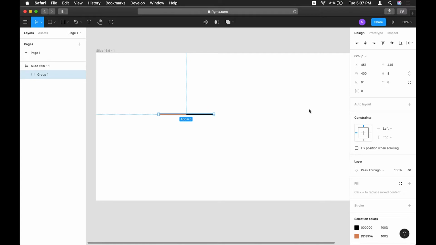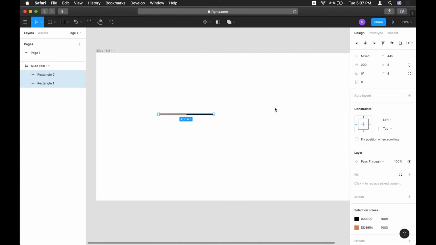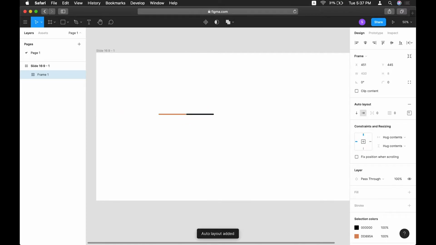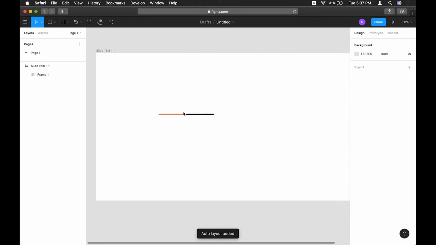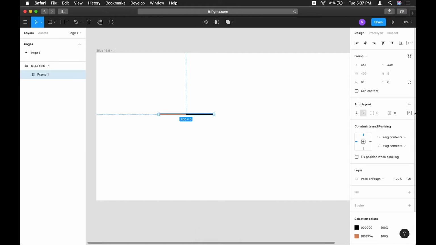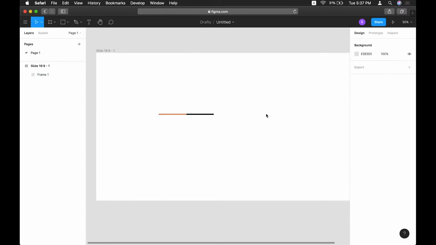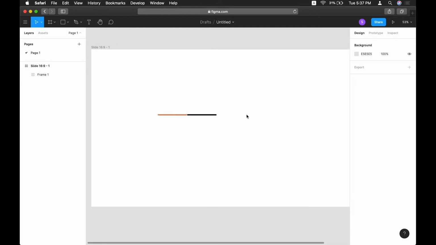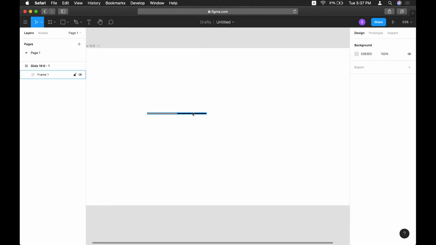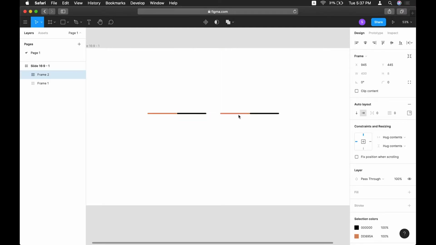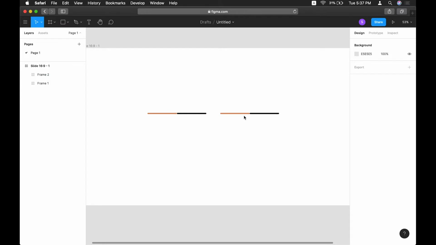Select the two rectangles and press Shift plus A to add an auto layout. In this auto layout, we'll align the two rectangles to the right, which will be useful later. Now select Frame 1, which is our auto layout group. Hold down the Shift key and the Option key and drag it to create Frame 2, which is a duplicate in the horizontal direction.